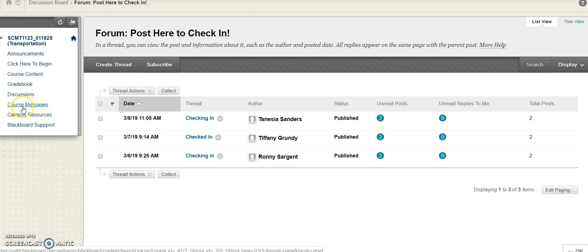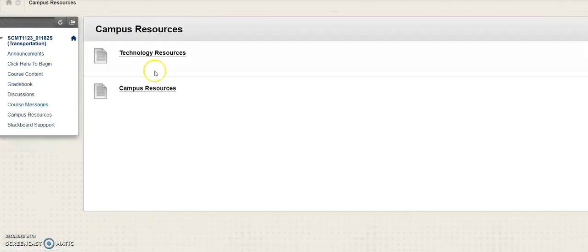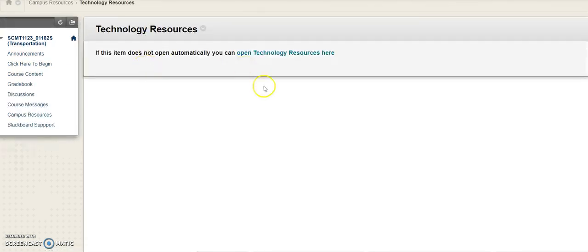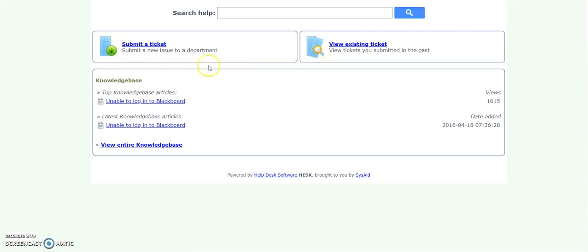As we go back to course messages, you can actually send me an email here by creating the message. And again, this is the campus resources, the technology resources. You can print this out for your use as well. The Blackboard support, this is just a link. If you need to submit a ticket for something with the Blackboard system, you can do that as well.